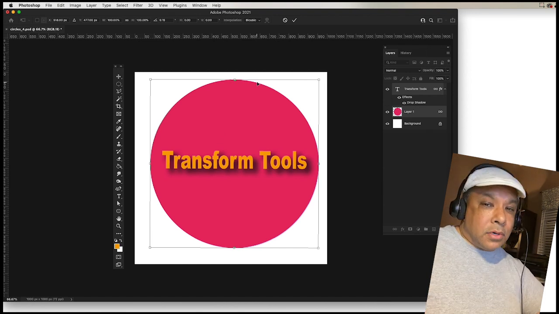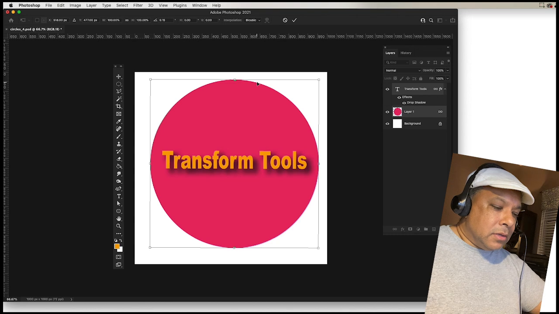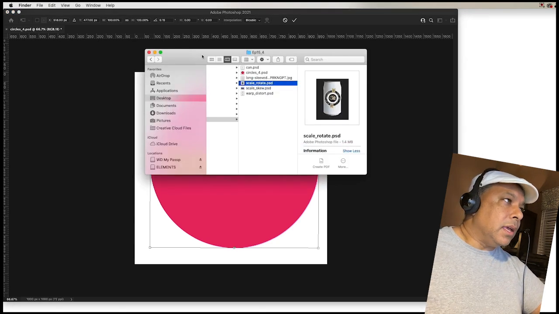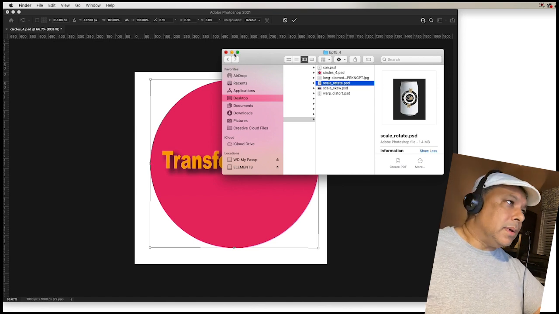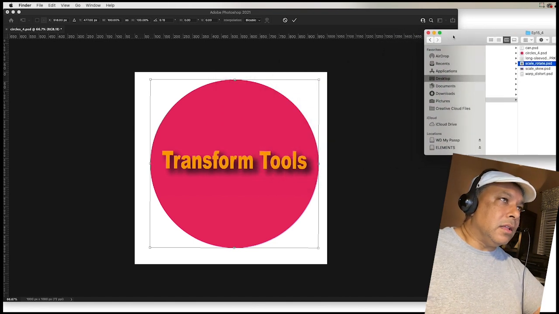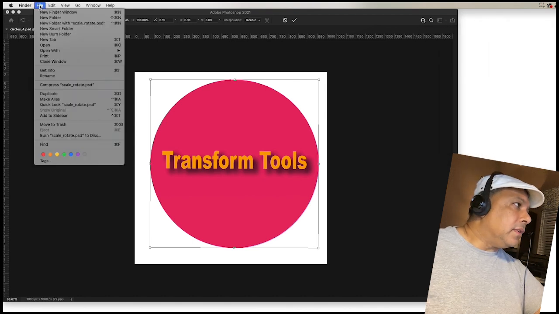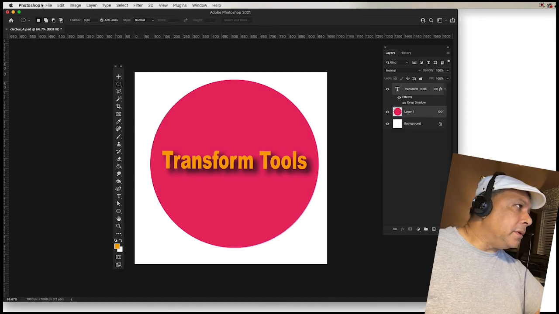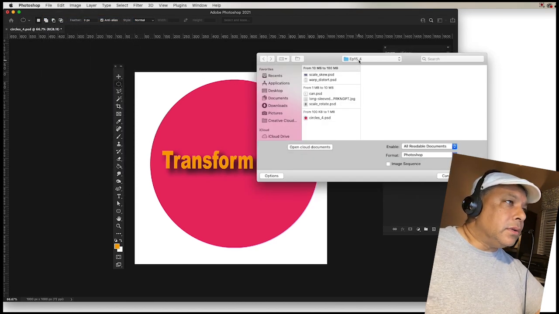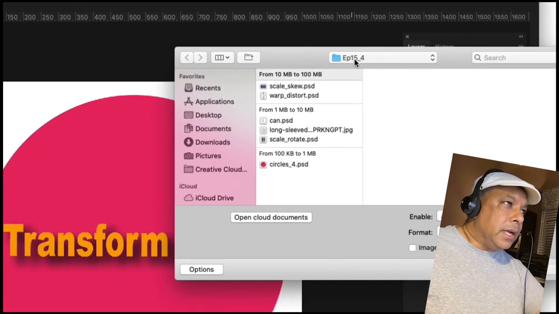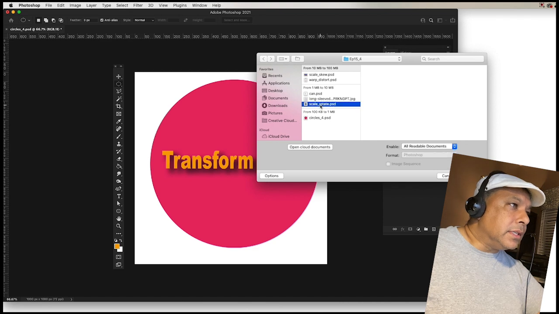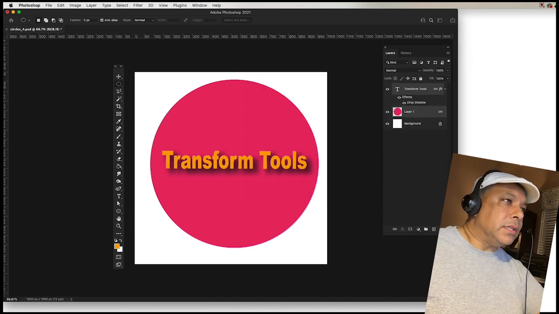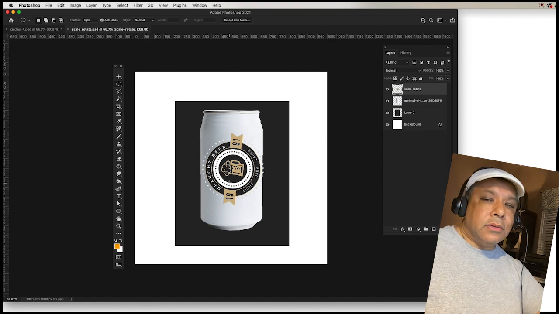So let's bring in a real world scenario. Finder, Explorer, it doesn't really matter whether you're using Windows or Mac. Let's make things a little easier on all of us. Let's go to File, Open. It's got to be in Photoshop mode. File, Open. Now, as you notice, it's an episode folder EP15-4, and then we're going to go to Scale and Rotate. Press Open, and look what we got here. We got sort of like a beer can.